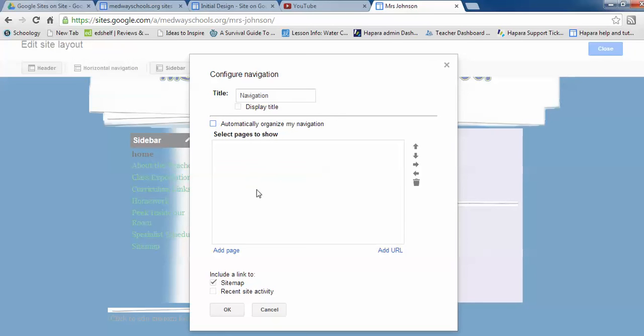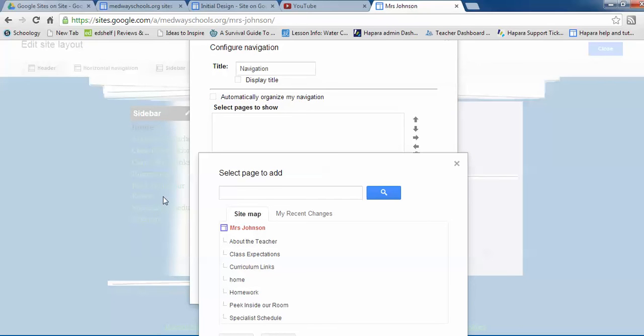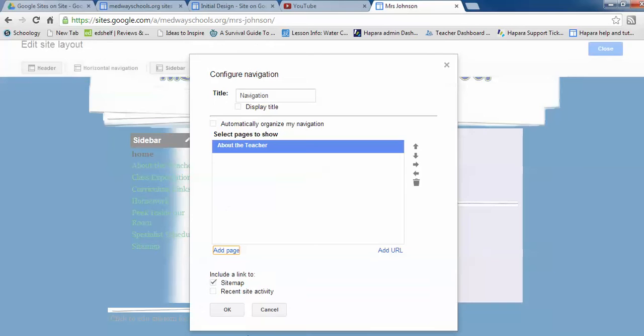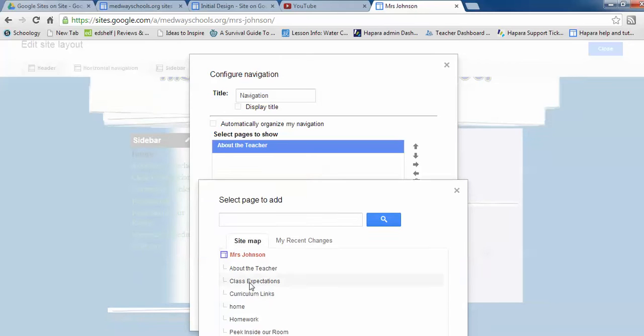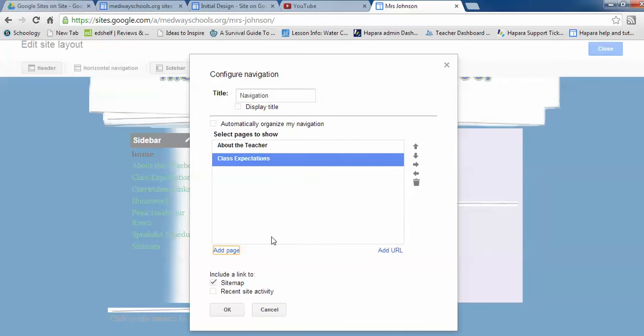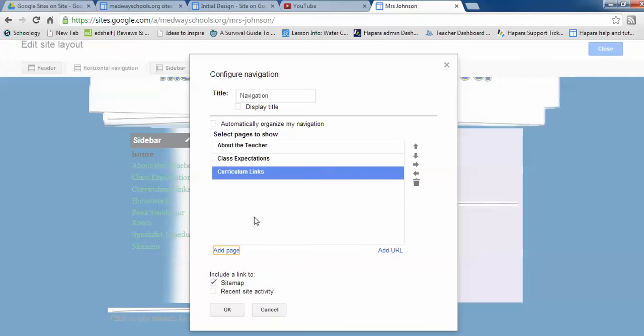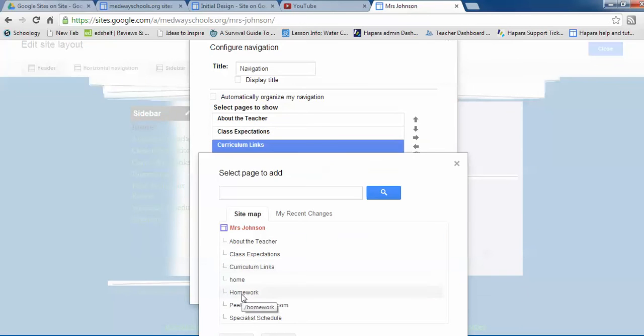And now you'll see nothing's here. And I'm like, oh my goodness, nothing's there. So I'm going to click on Add Page. And these are the pages. You'll notice that they kind of match what's gray over here. And I'm going to click on About the Teacher. And I'll click on OK, which is right down there. And there's my About the Teacher. And I'll add another page. And I'll do Class Expectations and I'll click OK. And that pops up. So I'm going to keep going. I'll add a few, which is fine. In fact, I'll add them all so that it's still cleaner looking, so that it looks like what you have.